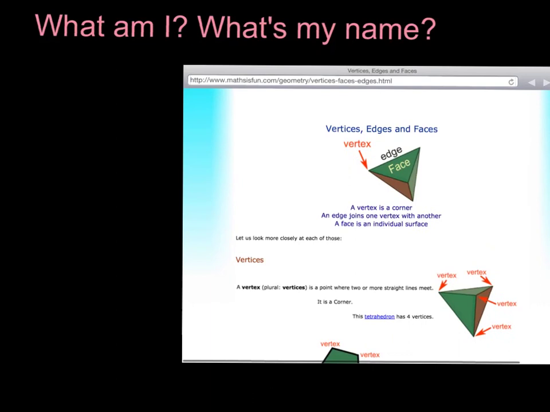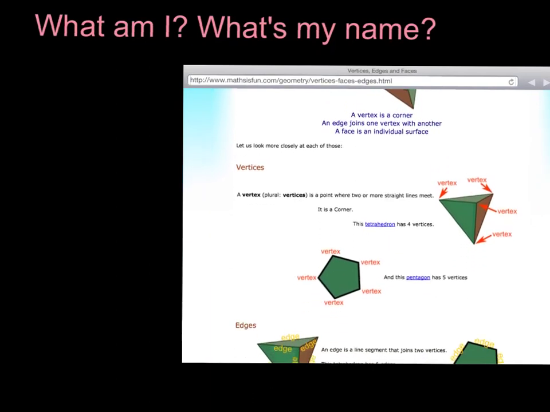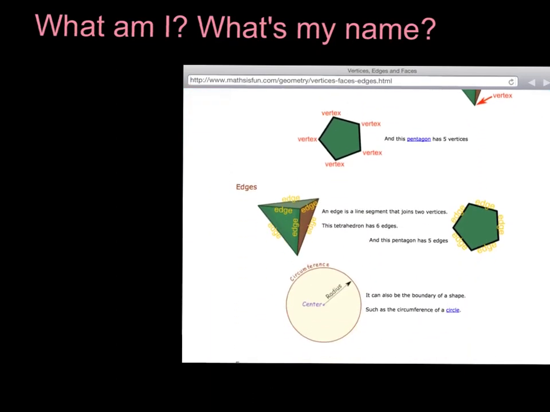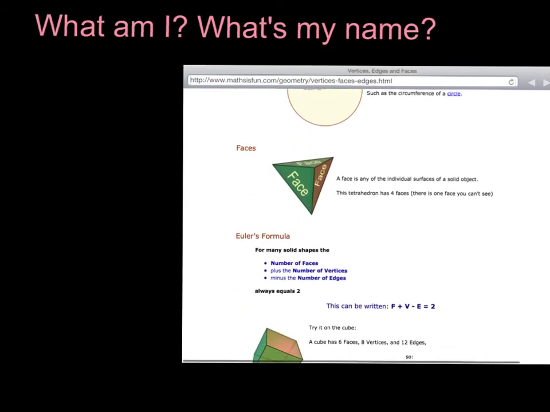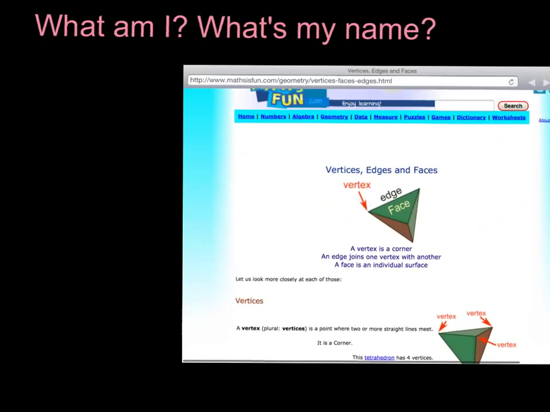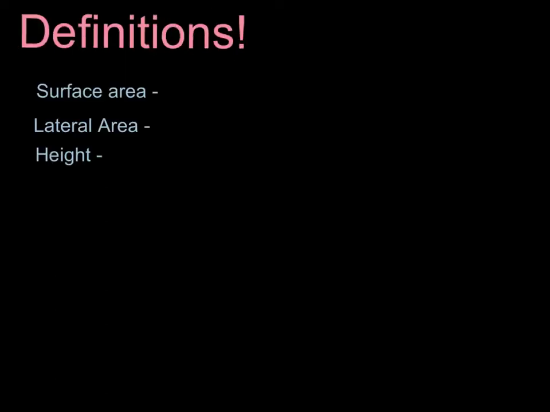So for example, a vertex is shown here. There are 3 different vertices. Here's an example of just the edges of that shape, and there's an example of all the faces. But again, what I'm looking for on the left-hand side is a picture and some words describing what a vertex, edge, and face are. Now we're going to be writing in some definitions, and we're going to define surface area, lateral area, and height. We're going to start off by drawing some prisms.